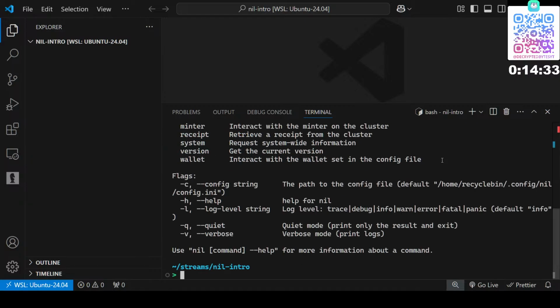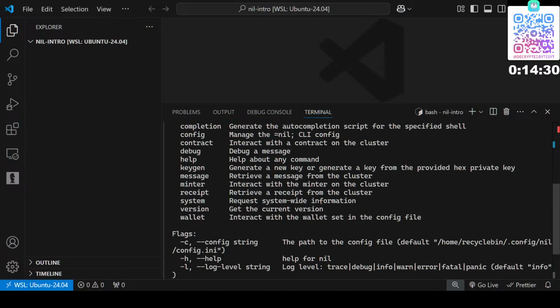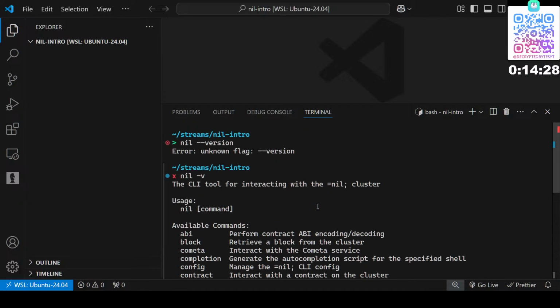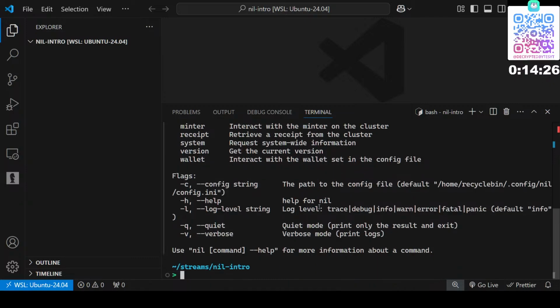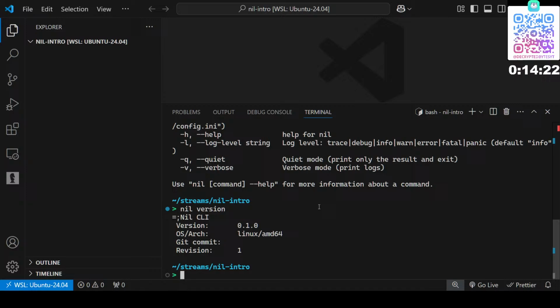What? Oh, it's just nil version. Nil version 0.1.0. We can check it near the Nil CLI.